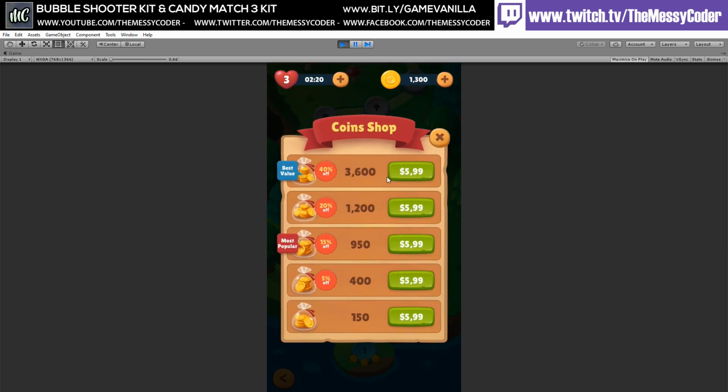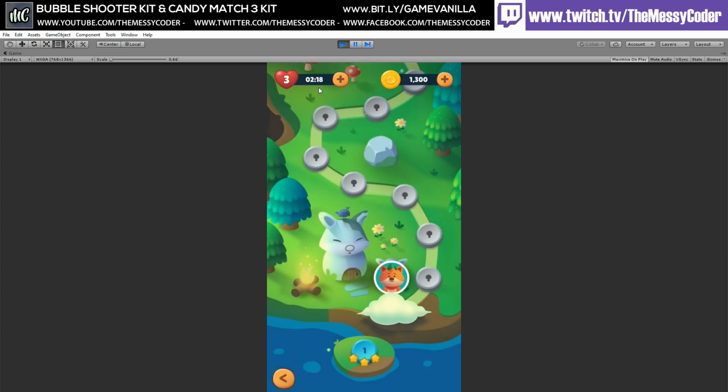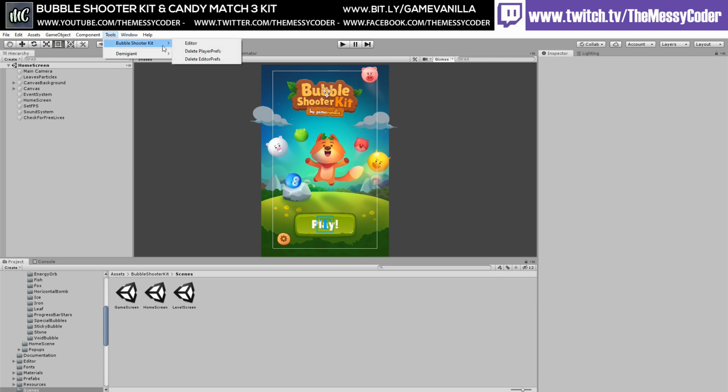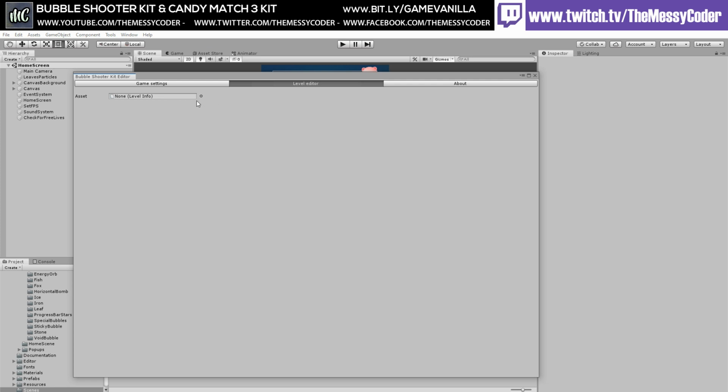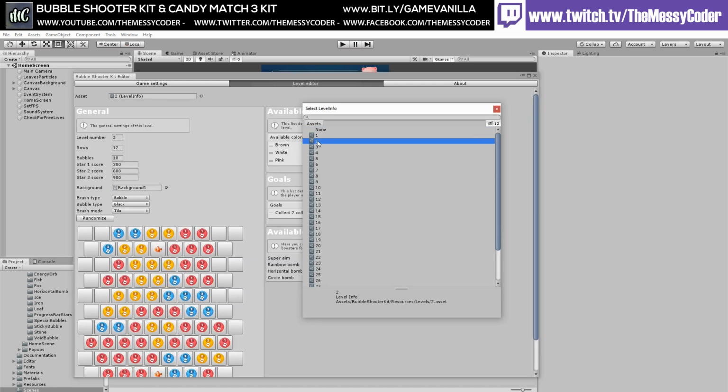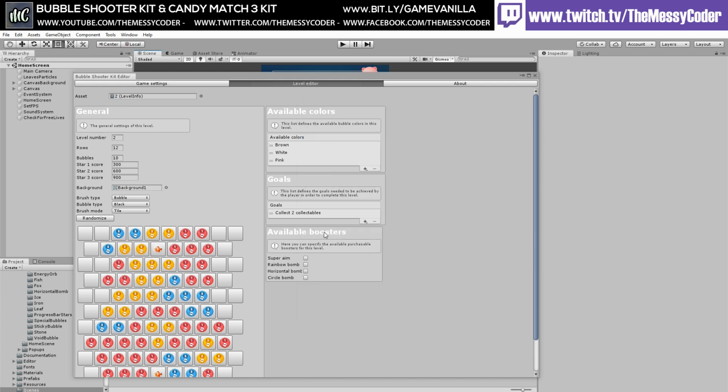So if I go into the shops, okay, it's candy. I want to get a bonus. Let's pause. Let's get out of that. Go over here to the bubble shooter and edit. If we go to level editor, let's go to level 2. Was that the one? I think that was the one. Yeah, goldfish. And available boosters. I'm going to put the super aim on. You know what? I'm going to put all of them on so you can see what they're like.